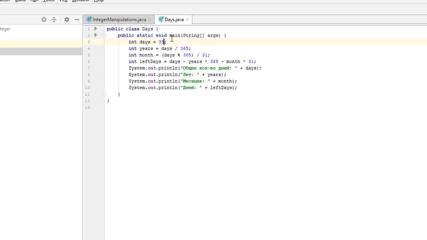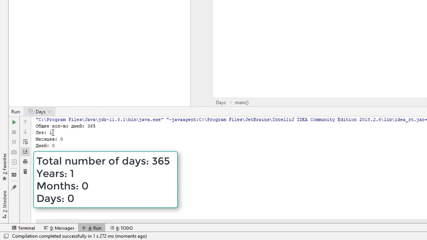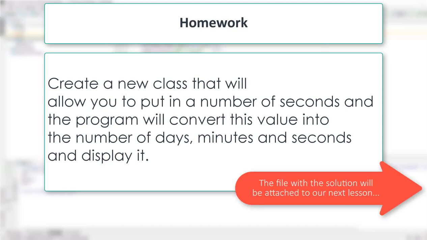If we type 365, it returns 1 year, 0 months, and 0 days. It means that our program works. At home, you will create a new class that will allow you to put in a number of seconds, and the program will convert this value into the number of days, minutes, and seconds and display it.